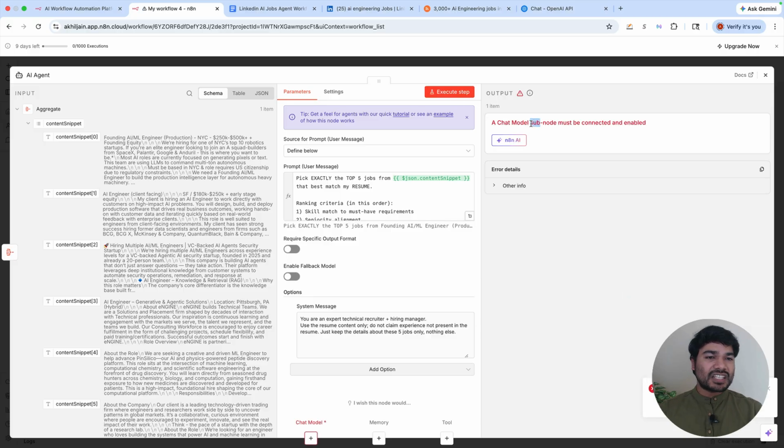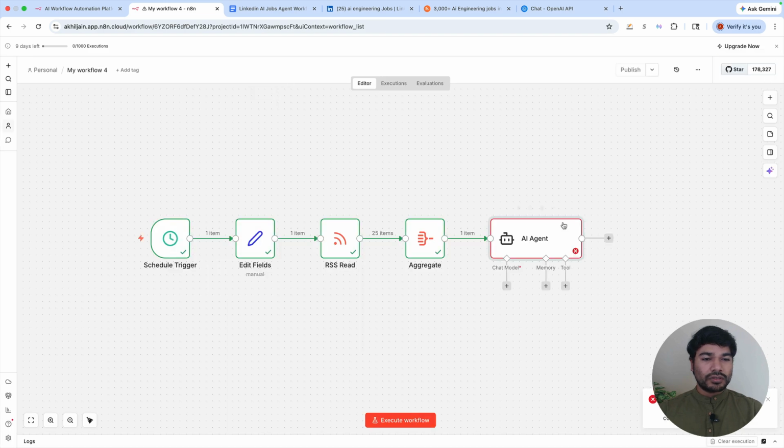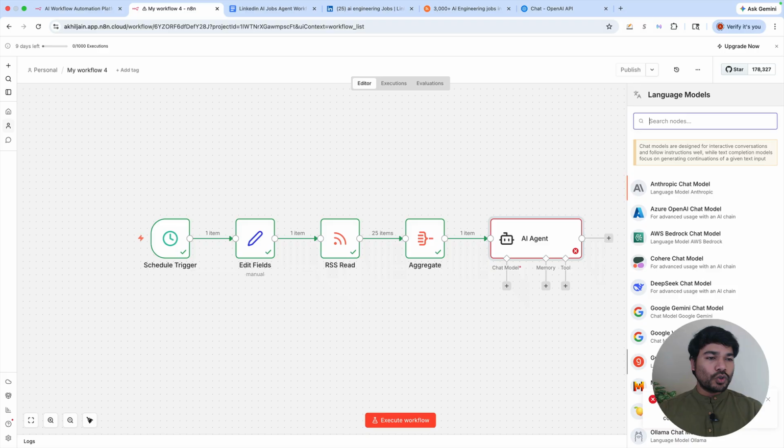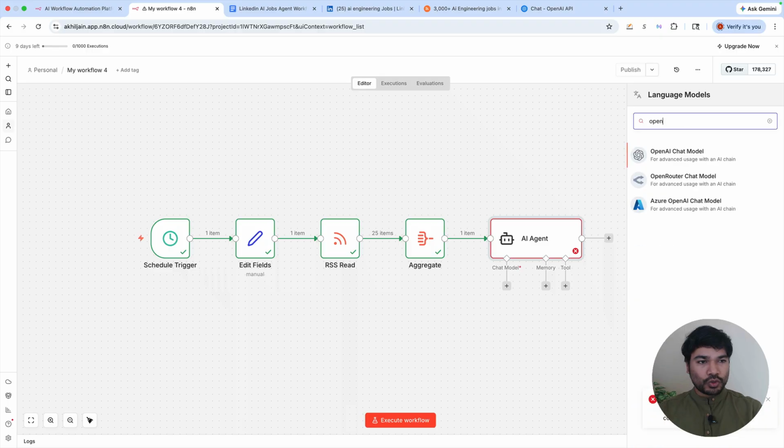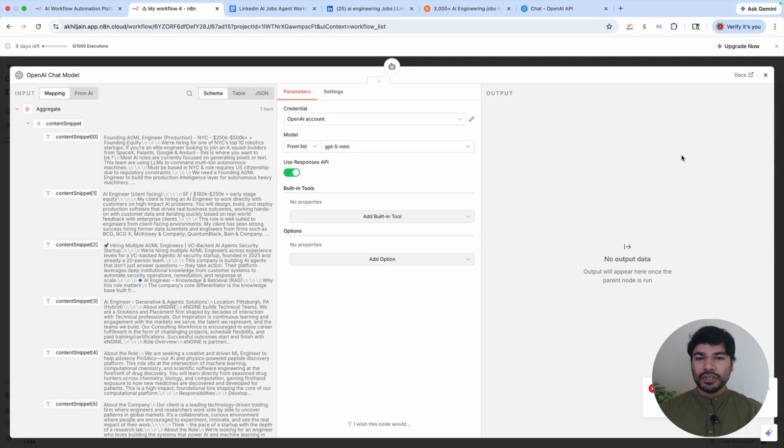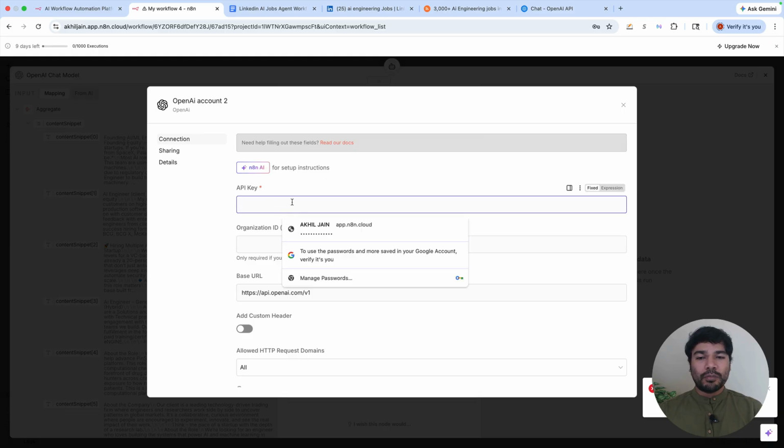And as expected, it is giving me error that I have not added any chat model to it. So let me close this, and I need to add a chat model. So I'll click on the plus sign, and then you can see all the different models: Anthropic, Azure, OpenAI chat model, DeepSeek chat model, etc. So I'm going to use OpenAI chat model. So I'm going to click on it. You can use any model of your wish. I have already added my OpenAI account over here, but if you are doing it for the very first time, just click on create new credential, and then you can provide your API key over here.